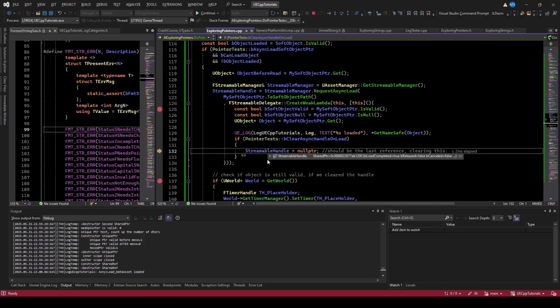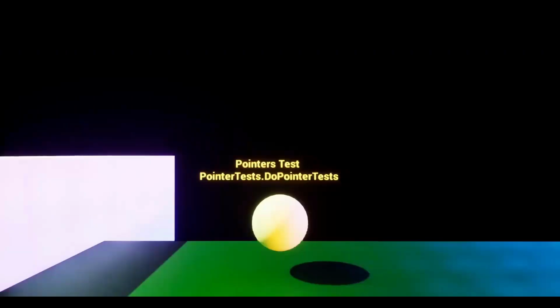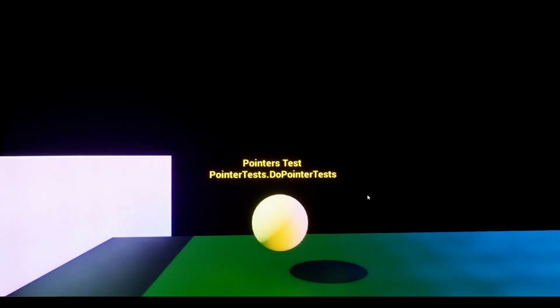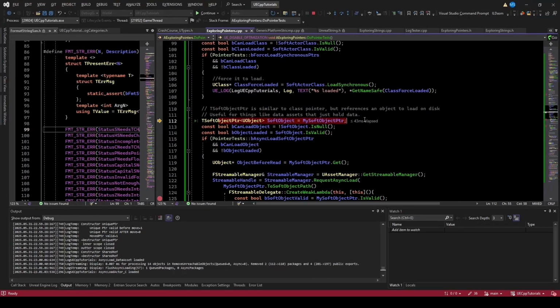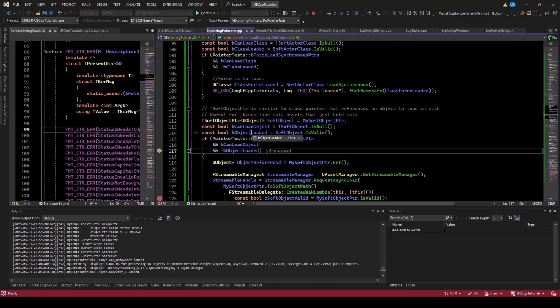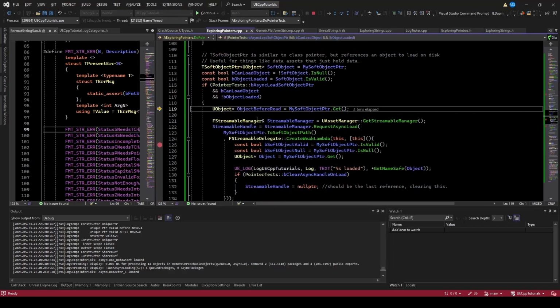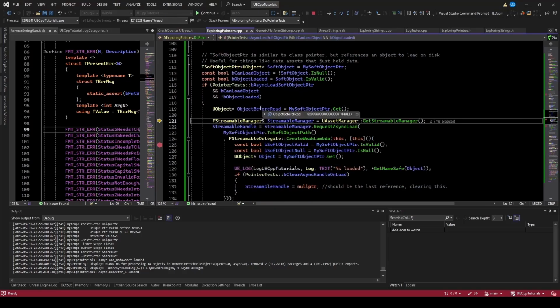But since we clear out the streamable handle here, we continue and then wait a moment. I can then run the test again and step down to where the soft object pointer is again. And we can see if it unloaded. So it did unload. It is now no longer loaded. So we will try that again. We're going to test it.